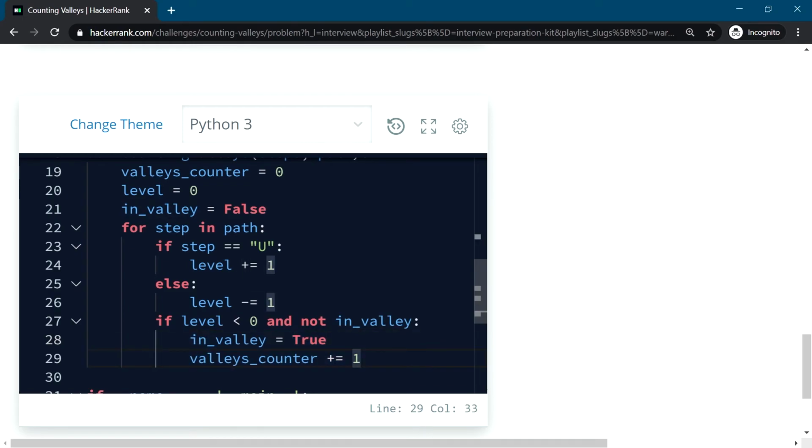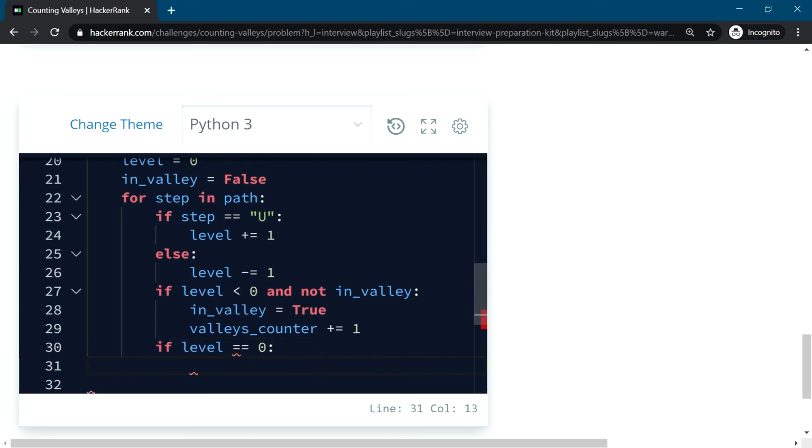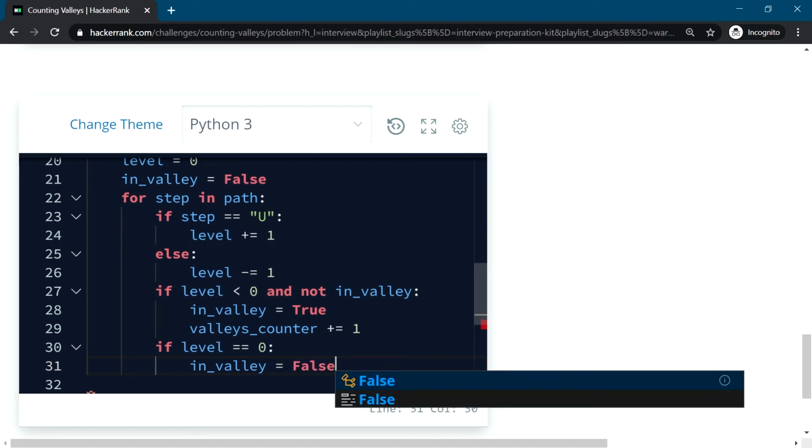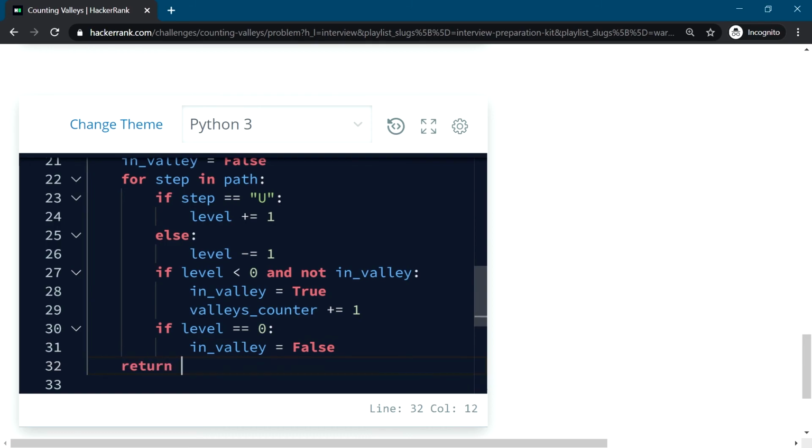Now that's great and all, but we want to make sure that when we get back to 0, in valley gets reset. The level would be updated automatically, but in valley will not. So we want to do another if statement that checks if level equals 0, which means we got back to the sea level, then in valley would equal false because we are not in valley anymore. And after all of this, outside the for loop, we just return the valleys counter. And this should do it.